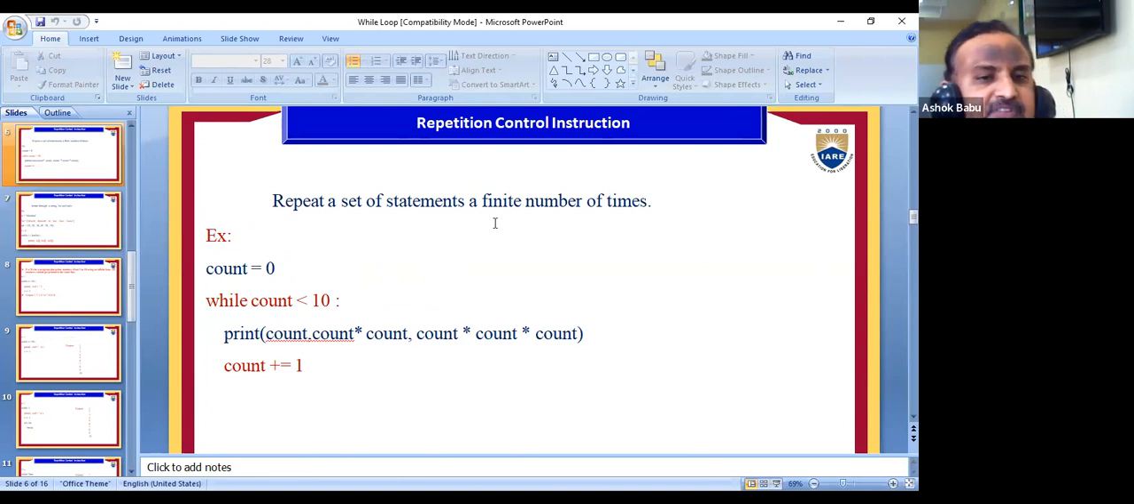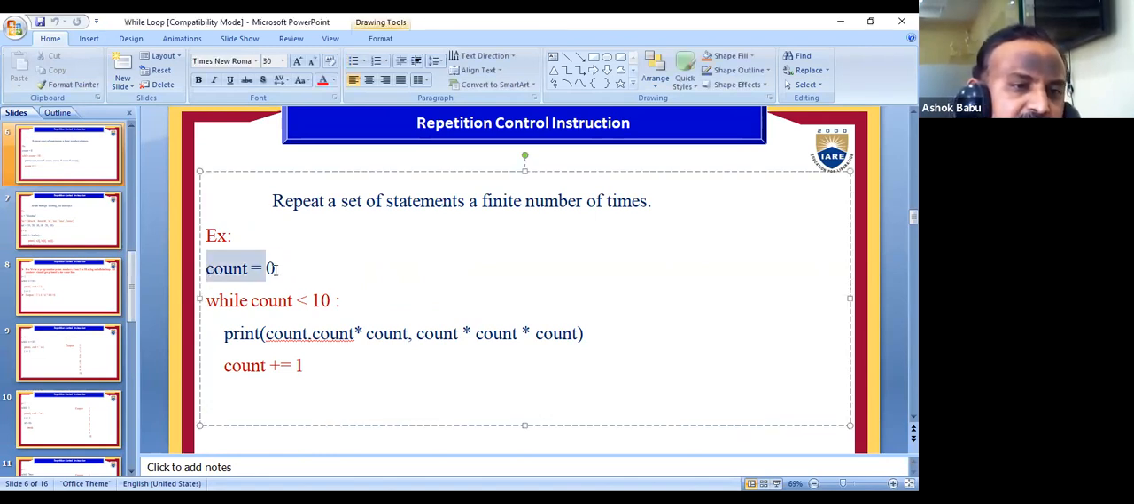Repeat a set of statements a finite number of times. Second condition. In the previous condition, we executed the program infinite times. If you run the program, it will give the output infinite times. Now we need to control the program and we need to have a finite output. So to get a finite output, here I'm running the program with an example, count equal to 0. Count means it will count every time it gives the output.